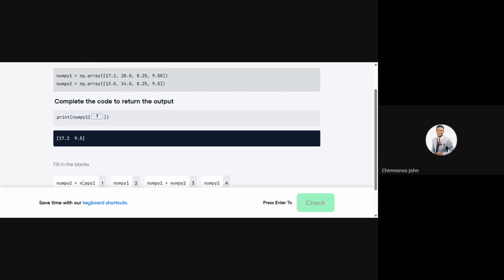Let's see option 1. If we say option 1, what does option 1 mean? Option 1 means NumPy 2 less than NumPy 1, meaning 17.2 less than 13.0. That's false. Sorry, NumPy 2 less than NumPy 1: 13.0, is it less than 17.2? Yes, true.